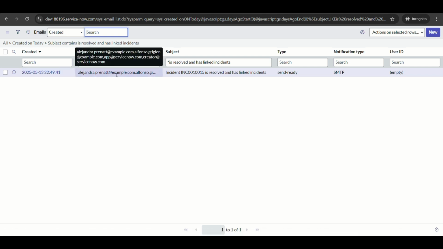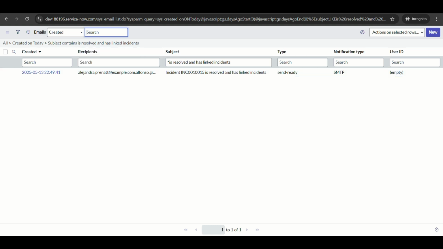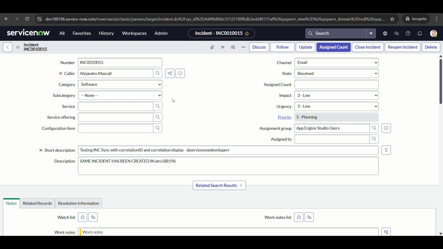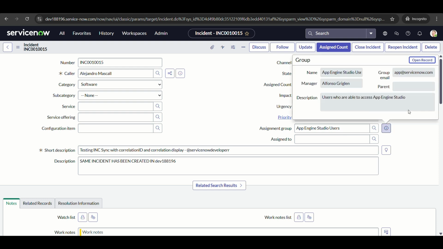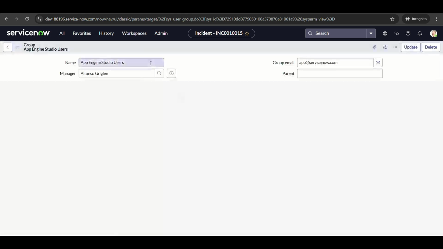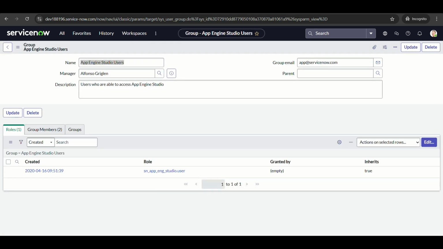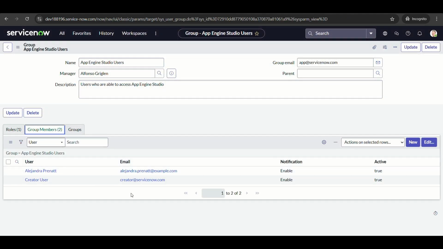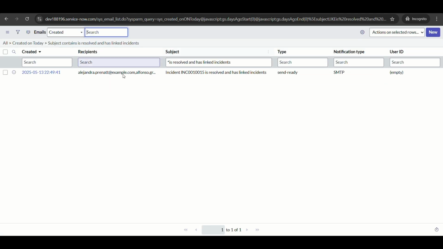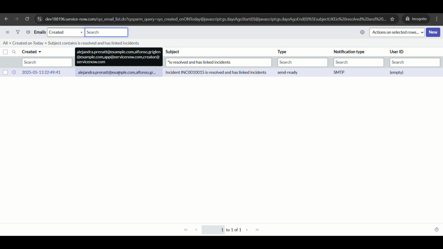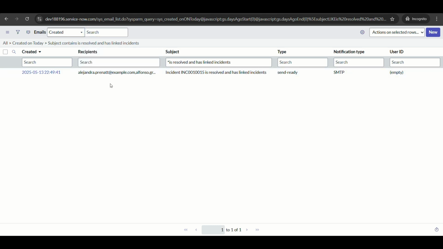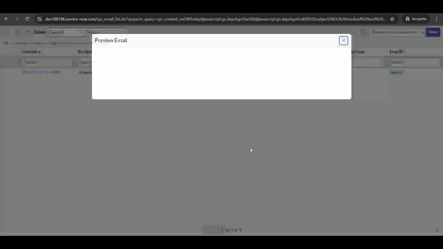You can see the recipients for this mail are Alejandra, Prenat, Alfonso, app and creator. Let's see who all are sent, who all are included. Just open this group. You can see the group email is included, which is app.servicenow.com, and the manager is included, and the group members are included. So Alejandra, creator, app, and Alfonso. There are four people, and here also it has four people. So this is working perfectly fine, because along with the group email, the members are also included and the manager is also included.